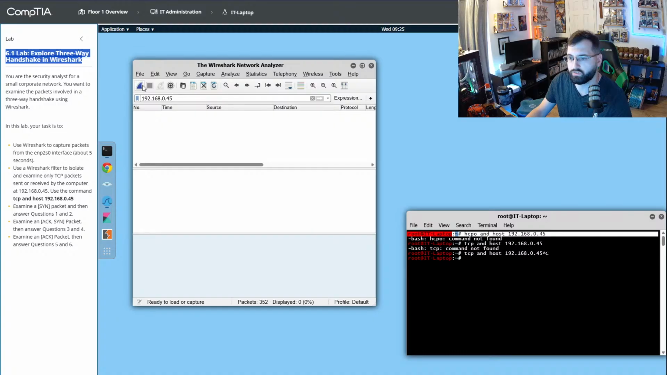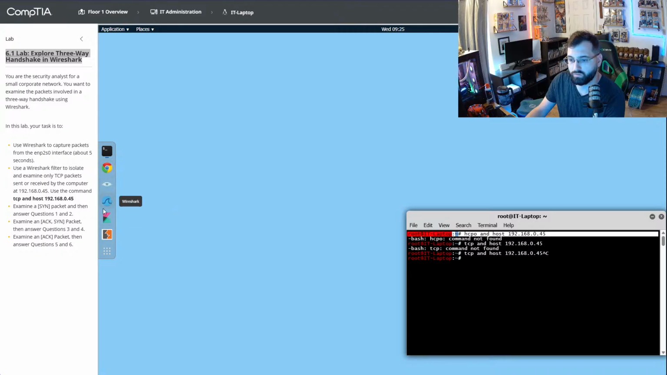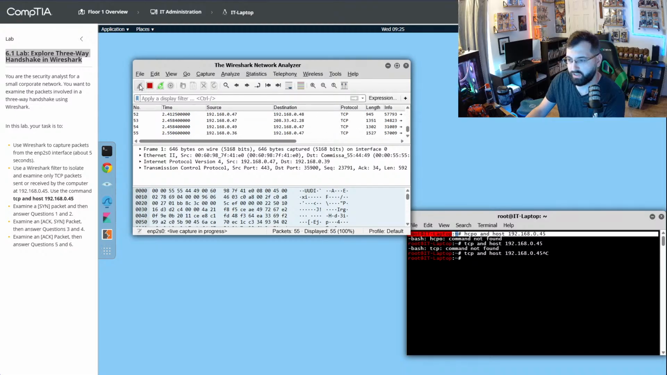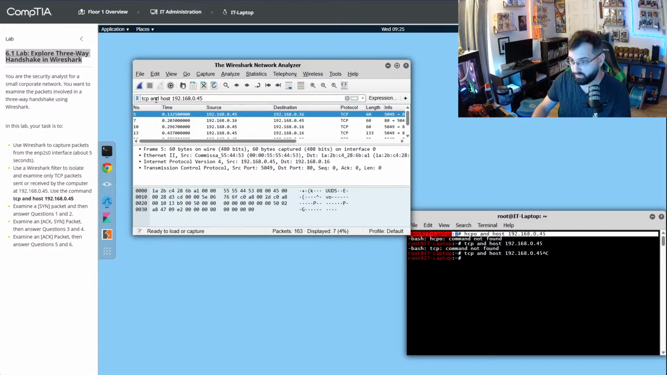Okay, let's try this again. This said about, what did it say, 5 seconds worth or so? Okay, live capture. TCP and host. I thought it was weird that a command was going to have the word and. 192.168.0.45. There it is. Okay, we're getting somewhere.